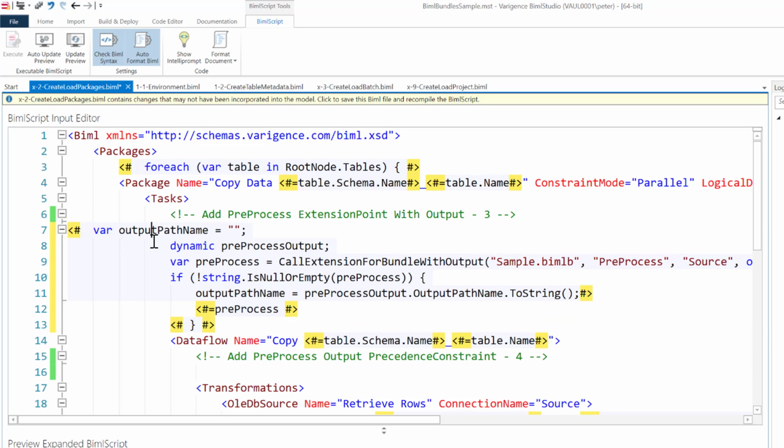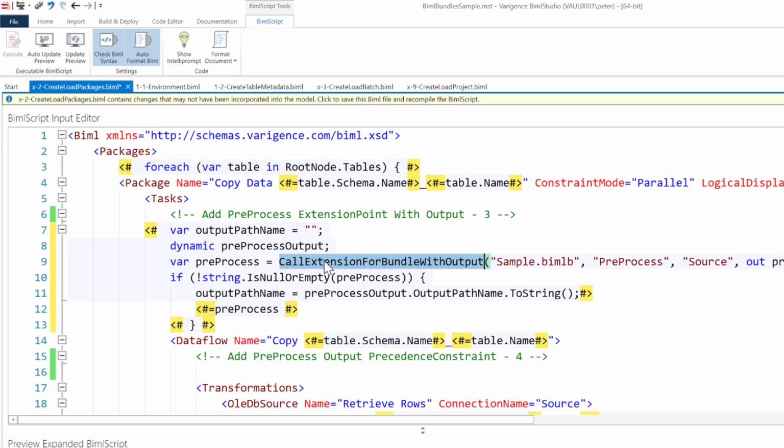And I'm going to talk you guys through this, so just bear with me a little bit. It's going to get a little technical here for a minute. So we have two ways of adding an extension point. The one is called extension point for bundle, and the other one is with output. In other words, I'm calling this extension point, and this extension point is going to provide output back to me.